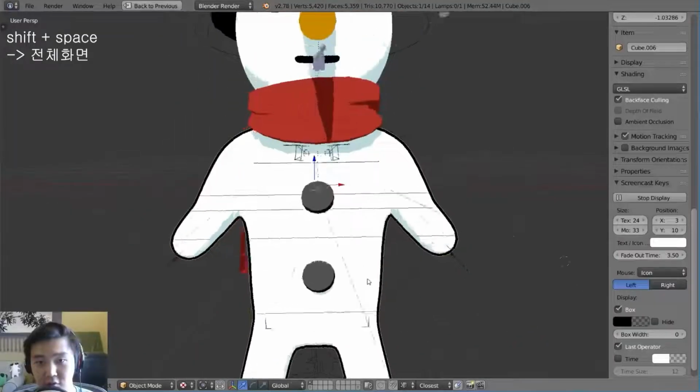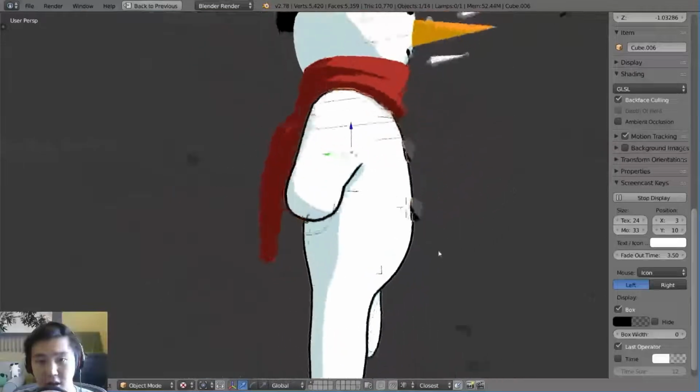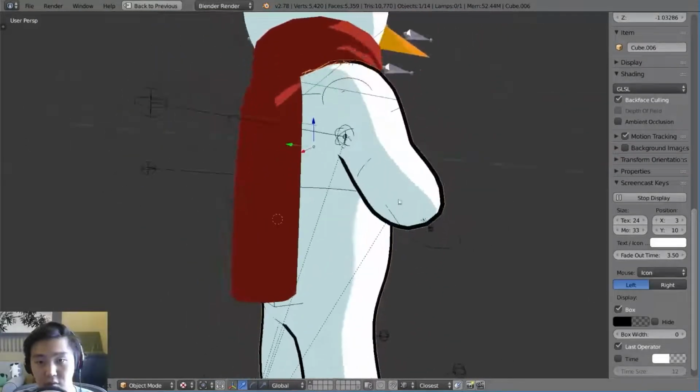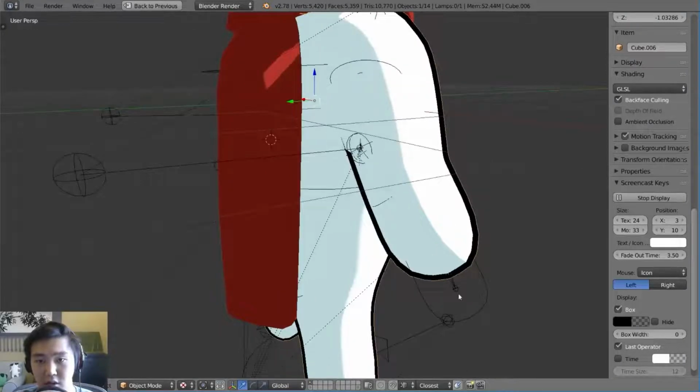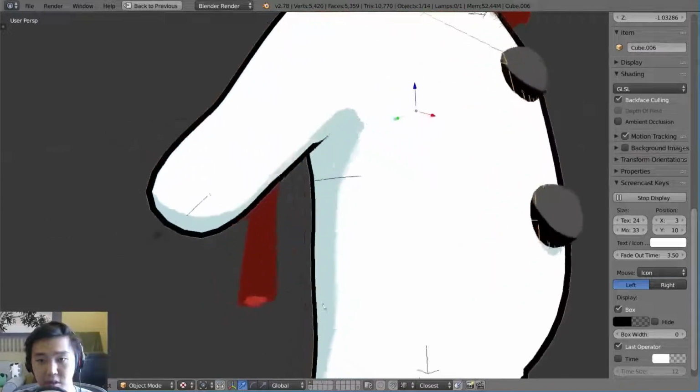I'm going to full screen that with Shift Space, and as you can see, there's a black outline for this character that dynamically adapts to what angle you're viewing it at, which is really cool. For example, this little arm line here is not visible when you look at it from below, but it becomes visible when it becomes relevant.